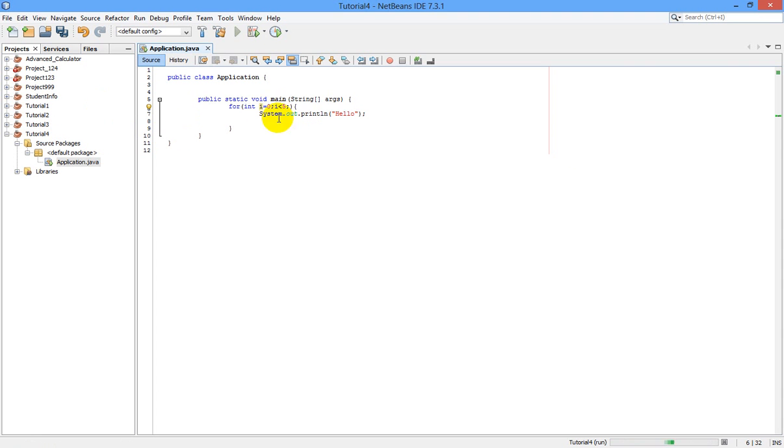In the third section, this is the code that will be executed once after every iteration of the loop. Here we have specified i is less than 5 as the condition, which is checked after every iteration. So in the third section I can put i = i + 1.